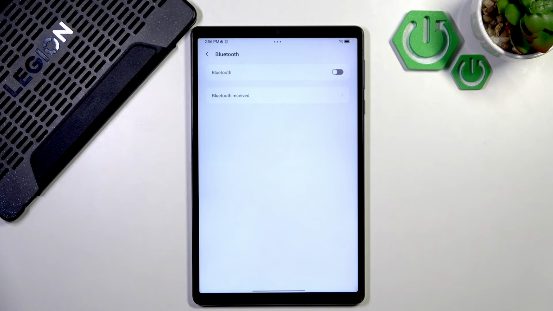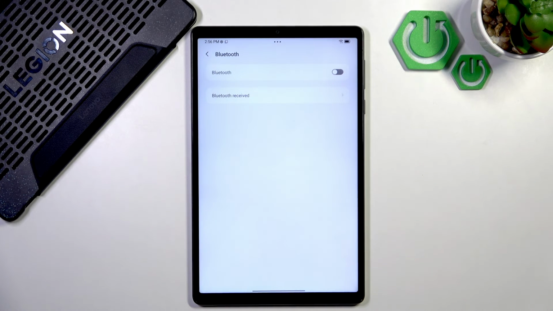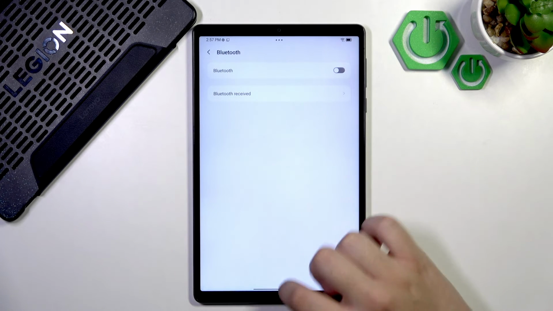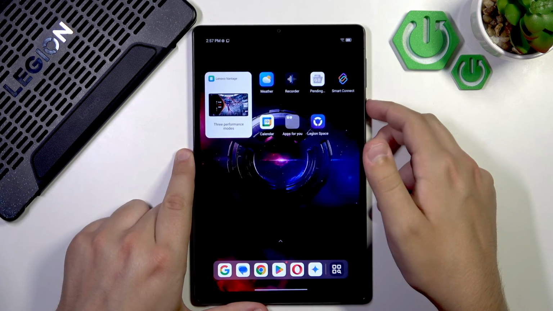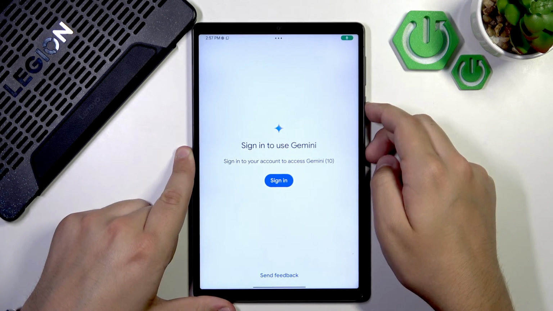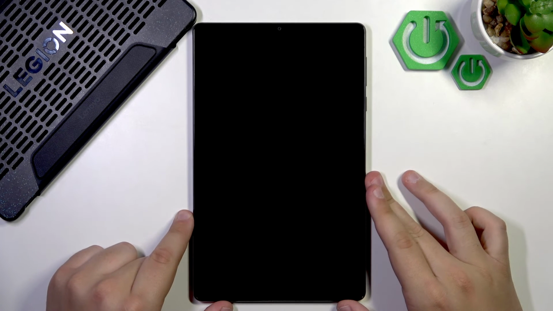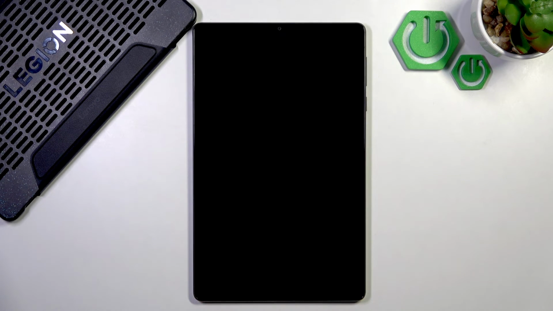Now what you can do is try and test it in different apps like, let's say, Messenger, WhatsApp. Here you can check if it works, and if not, then what you can try is restart the tablet. So to restart your tablet, basically hold the power button. Do not mind the Gemini popping up right here, just keep on holding, and now click reboot, and now wait for your tablet to turn back on. So I'll see you then.